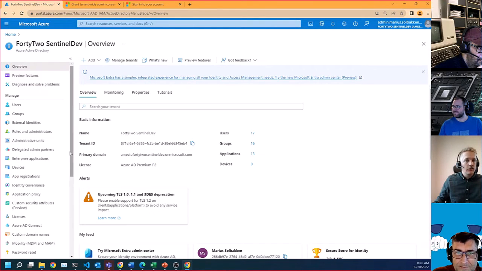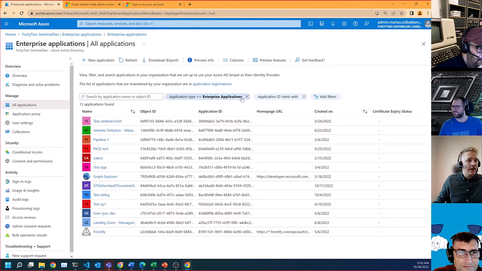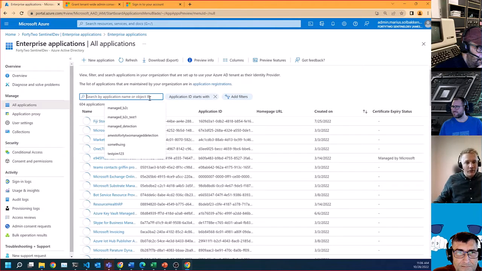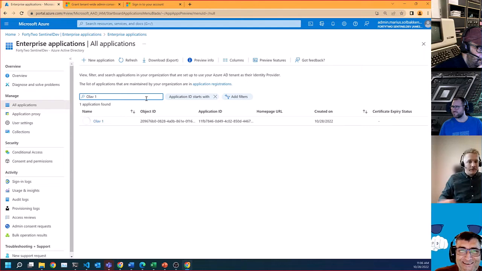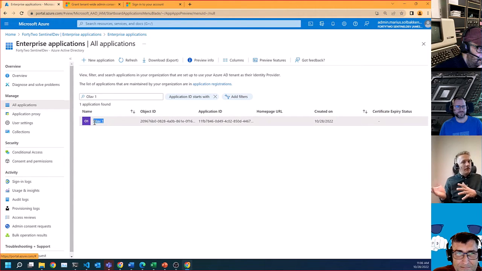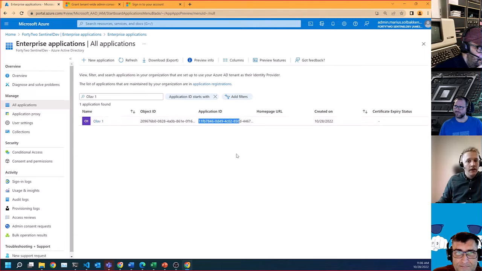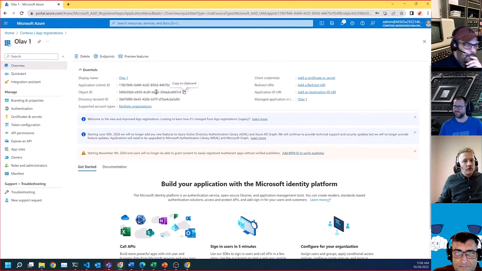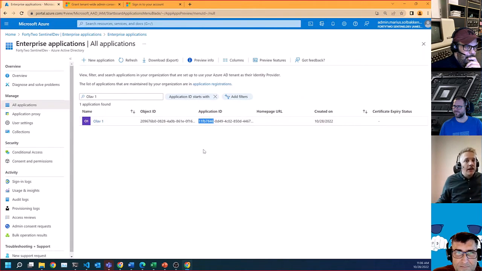So now we're still in our dev environment, and I can go to enterprise applications, because Olav, you're obviously enterprise. Yeah, of course. Olav 1. And now we can find our application. So now we're in another tenant than before, but we still see this Olav 1. And you can see the app ID is the same. We can jump back just to double verify. You can see here 11FB.